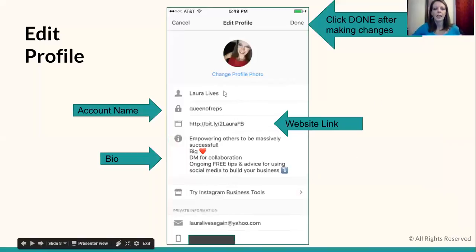And then after you make any changes here, make sure you click on Done so that it saves your changes, okay? If you just click on Cancel or you back out of this screen, then none of the changes that you made are going to be saved. So if you make any changes, just click Done so it saves all those changes.